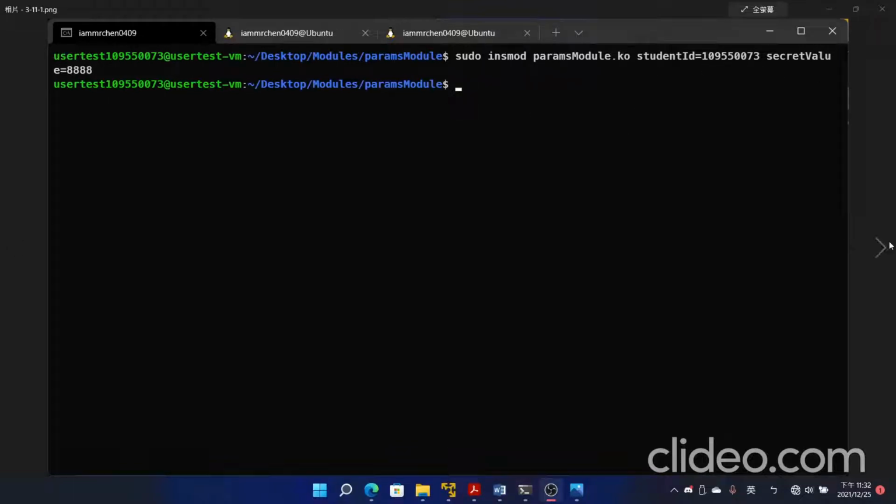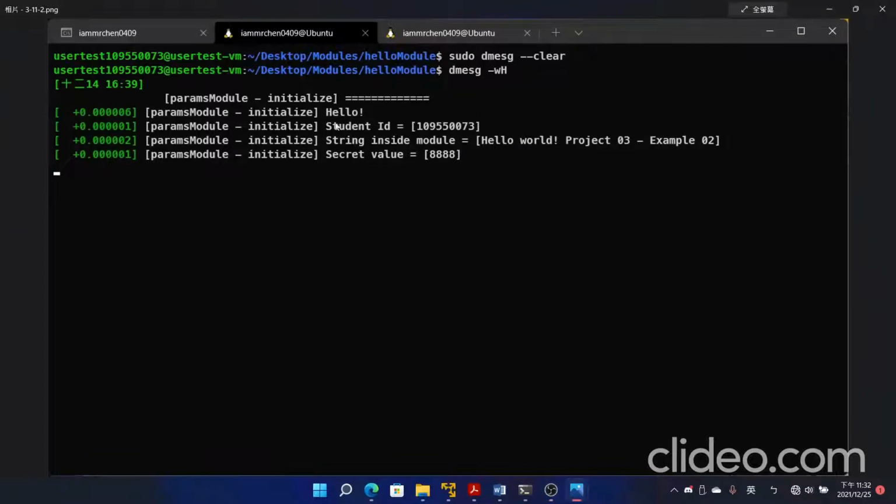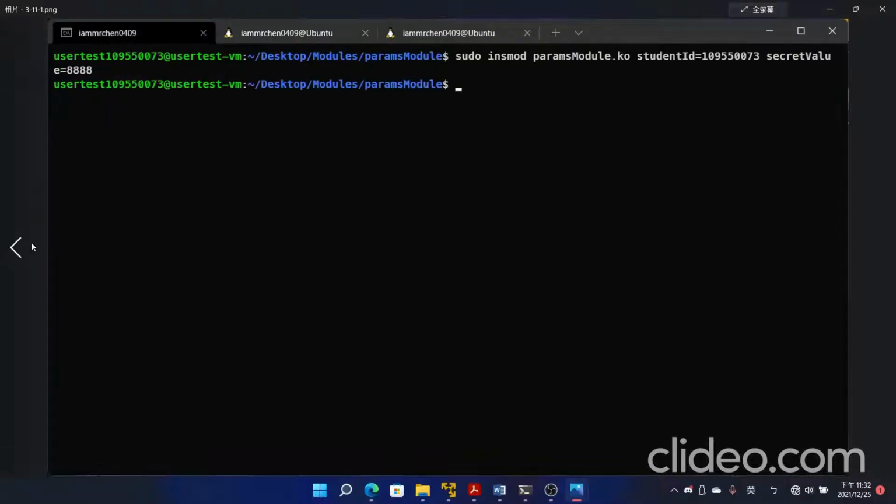For screenshot number 11, we run the params module again with more indicated parameters here, student ID and secret value. And in terminal number 2, we can see that the student ID and the secret value are changed to the values we just indicated.